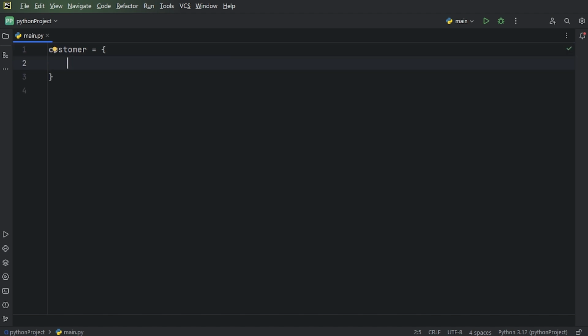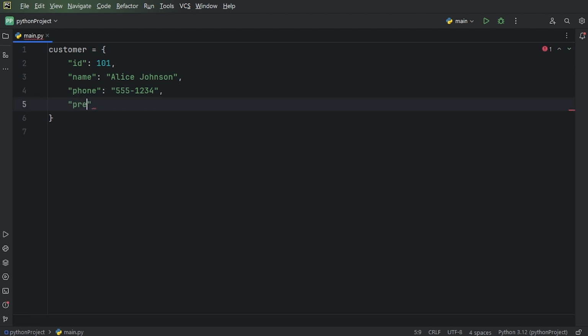Let's start by adding our first key, id, and the value, let's put it as 101. Then we add a comma to add another key-value pair. Let's put the key as name and the value as Alice Johnson. Then let's add phone with a random phone number. Let's do 551234. And I want to use an example with a boolean. So let's do the key premium_member and the value True. I think it's good enough for our customer dictionary.